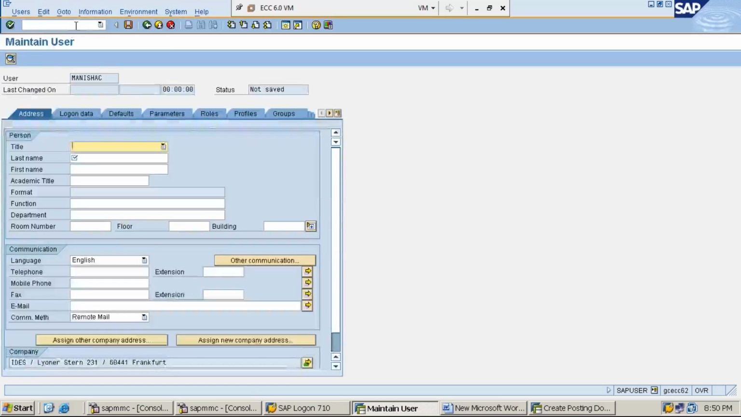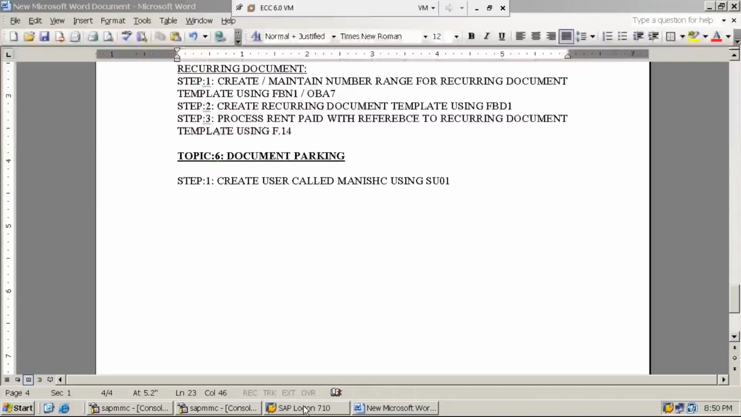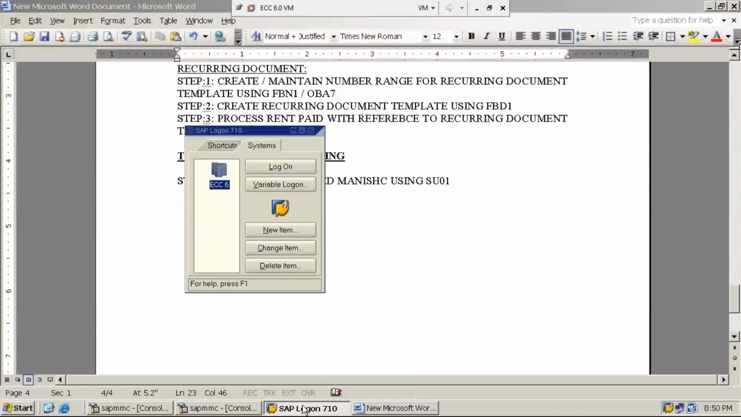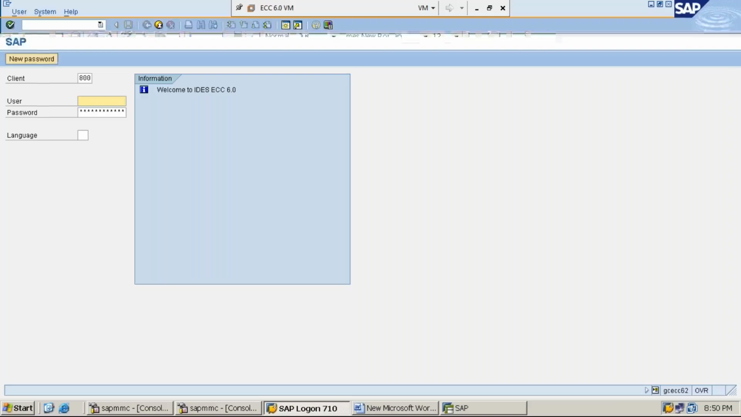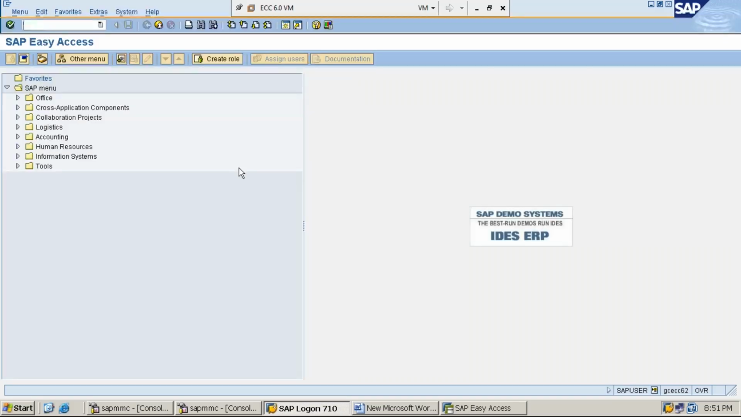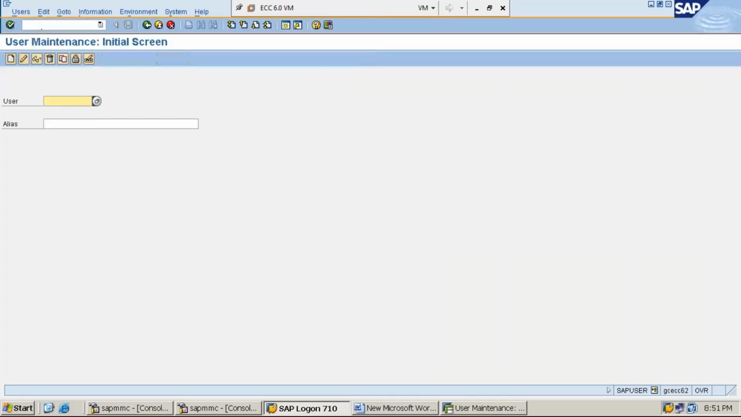Just a minute. I will log out and log in once again so as not to have complications. So SU01, press enter, giving Manisha C as the username. Then click on the create icon, which is on the top left.